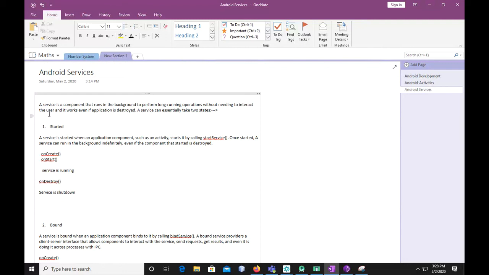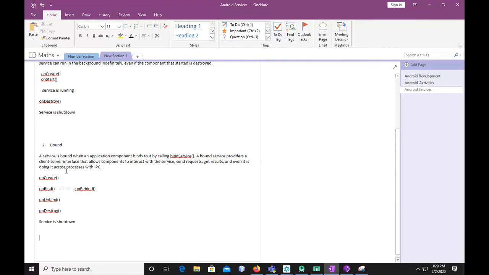There are two particular types of services that are going to run. The first one is started, and the other one is bound. The methods they use are start service and bind service. Inside them we have some other methods, like we do in activities: on create, on stop, on pause, on start, restart, something like that. In a started service we have on start and on create, and when you reach on create and on start, the service will be running. If you want to close it, when you close the application or the service, it's going to destroy it, and the service will be shut down.